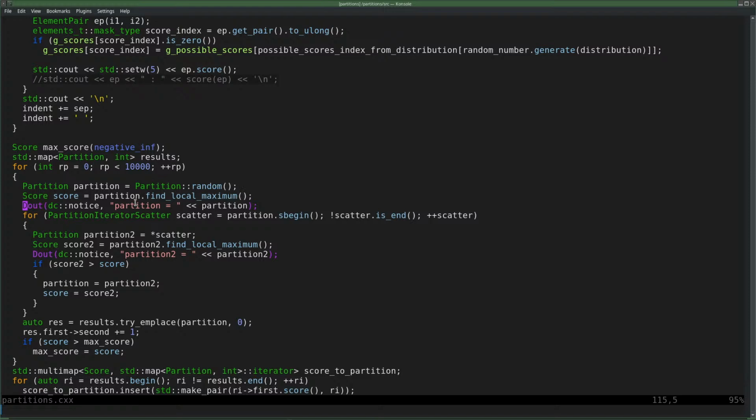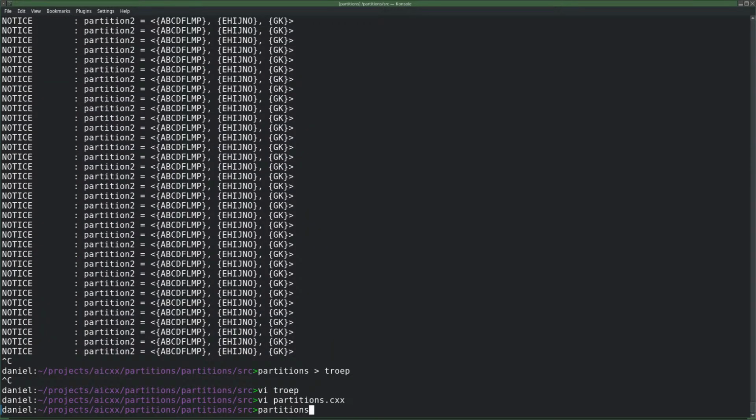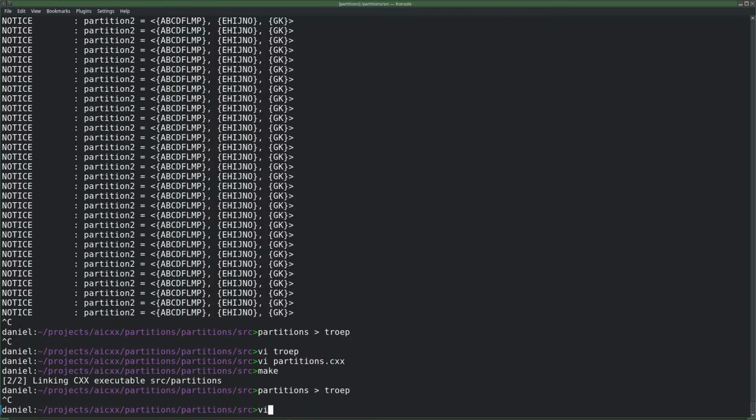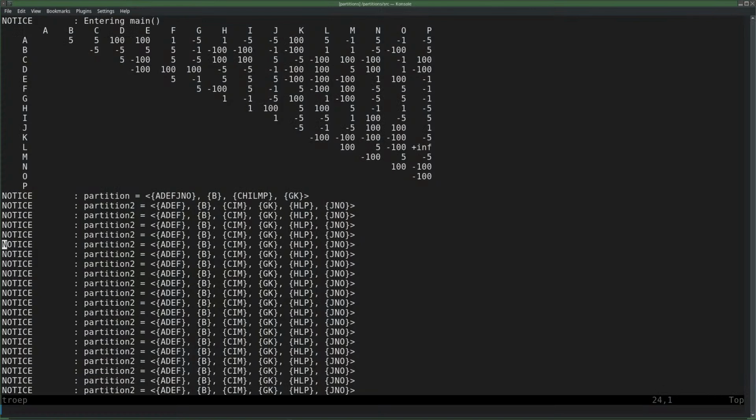So I start with some random partition and I'm calling sBegin on that, and then we dereference it. And then we get back a partition that is... Oh wait, it's finding back the same local maxima. Yeah, I should print it here. Okay, that's better.